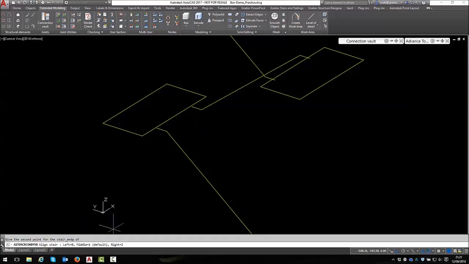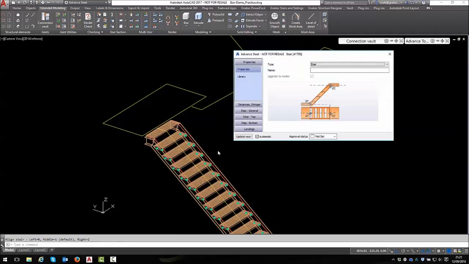We now get the option for alignment of the stair: left, middle or right. Middle is default, so I'm just going to enter. Just let the computer catch up a minute. And here it is, here's our stair. A bit industrial from the look of that, so we're going to make it a little bit tidier.